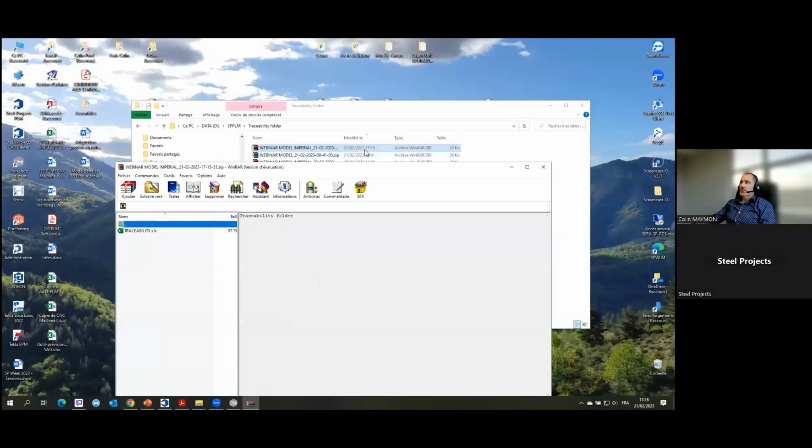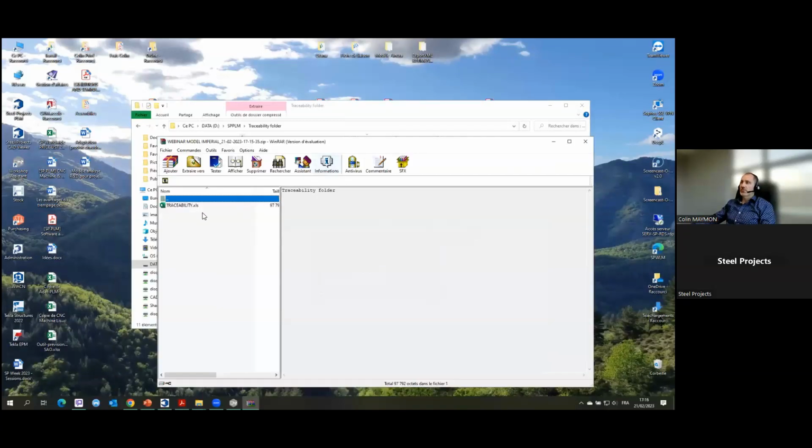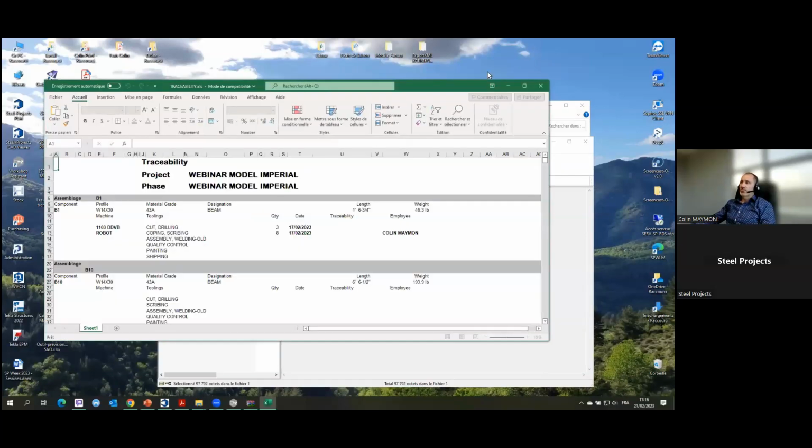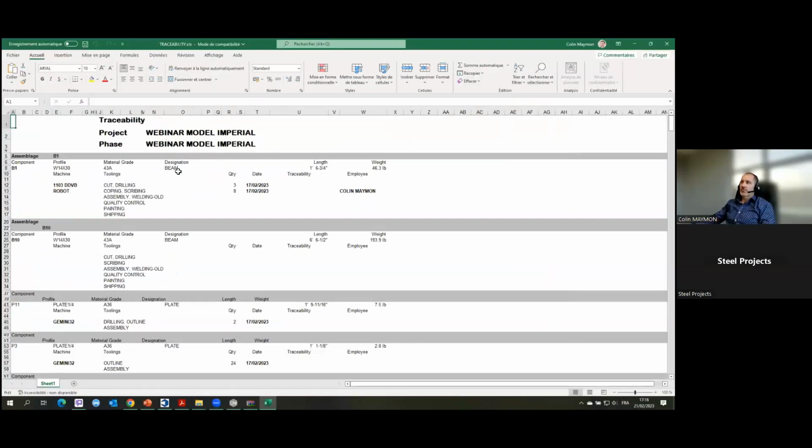Okay, you can see the 21st of February. This traceability folder, if I open it, will look like that. I've got my project and my component B1 is a profile of W14 by 30. It's been through the 1103 DVB and the robot. The material grade, it has been cut, drilled, coped, scribed, assembled, welded, quality control, painted, and shipped. It's a beam. Quantity, date, traceability number, eventually if you pull it from the ERP or whatever, and the employee.